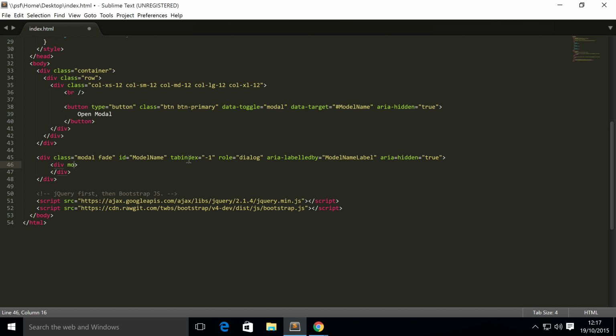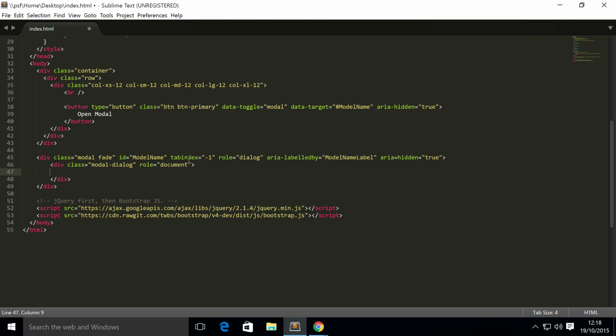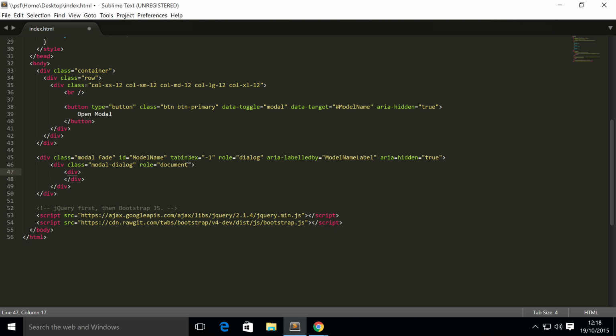and this has a class of modal-dialog, role equals document, and inside here there's another div. There are quite a lot of divs, but once you've got it set up, you can easily just copy and paste it. Plus there'll be a link in the description to the source code from this video, so you can check that out if you can't be bothered to do it, or if you just need a quick reminder.